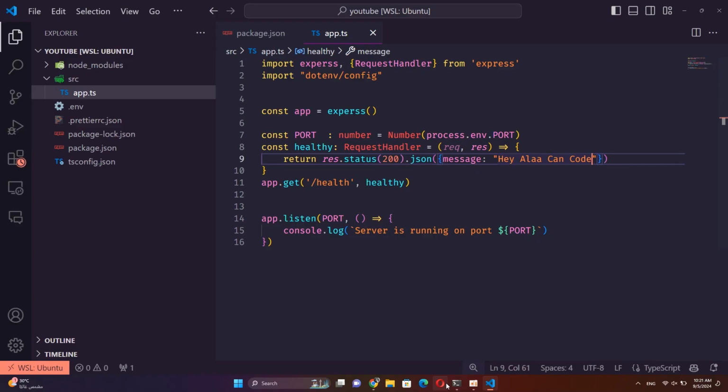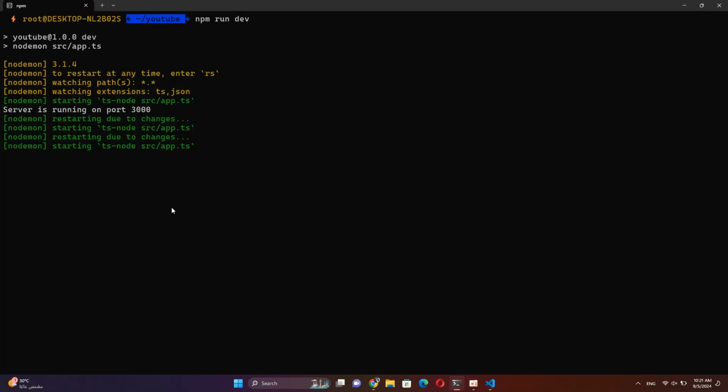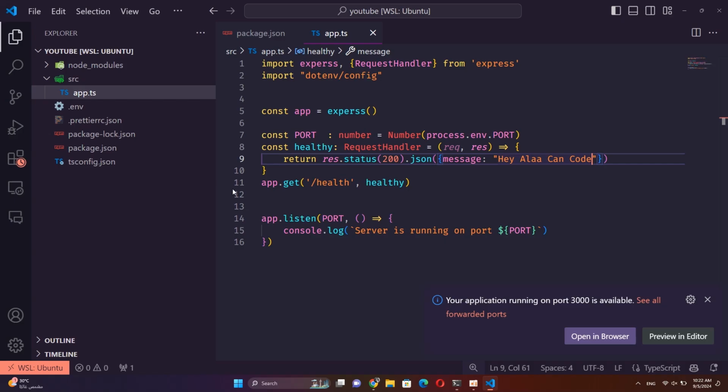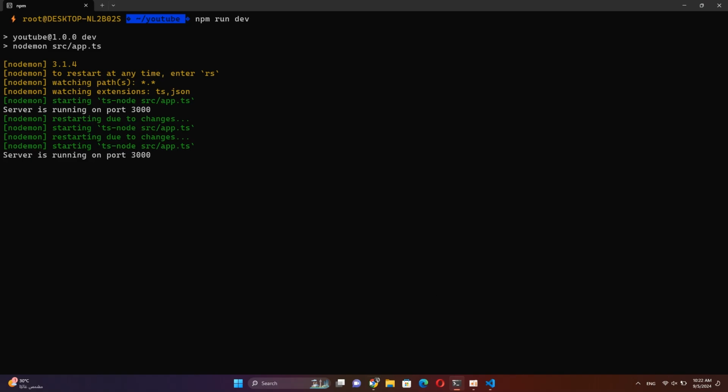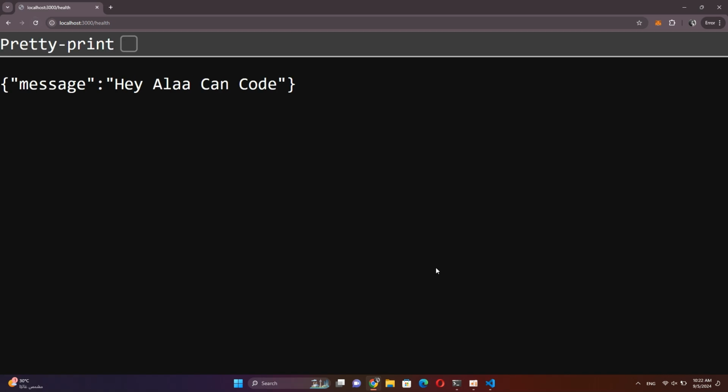Let's wait. Without closing, like restarting the server manually, it's going to trigger everything by default, and it's going to use ts-node. Nodemon is actually good for this thing. Now let's refresh the server. Yep, this is it. Now this is it, guys.